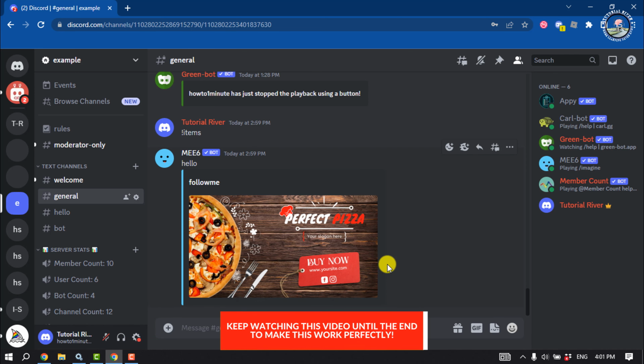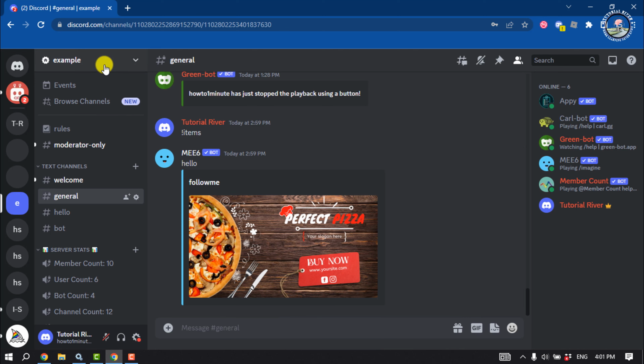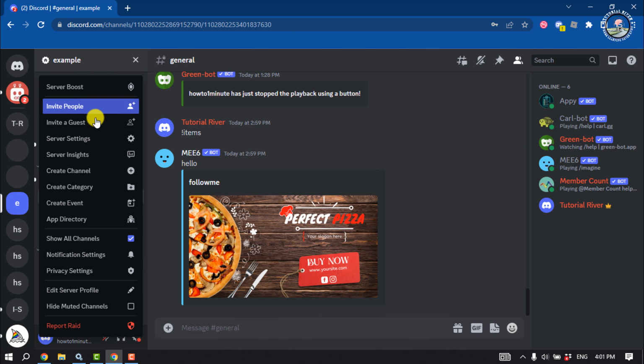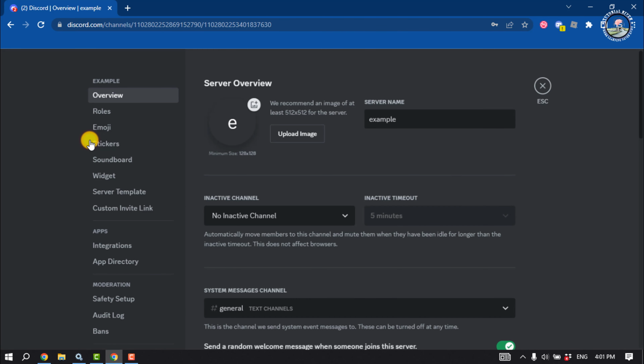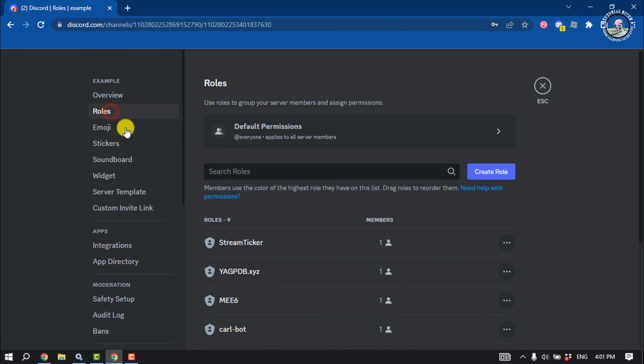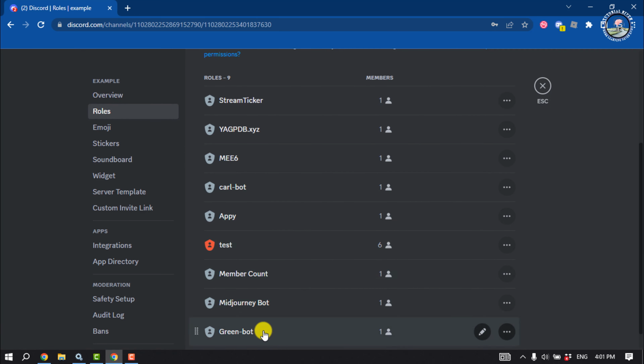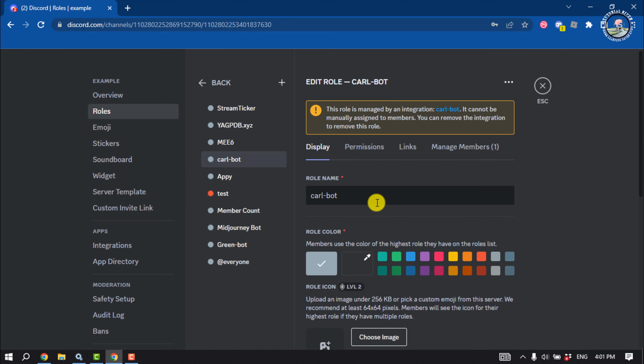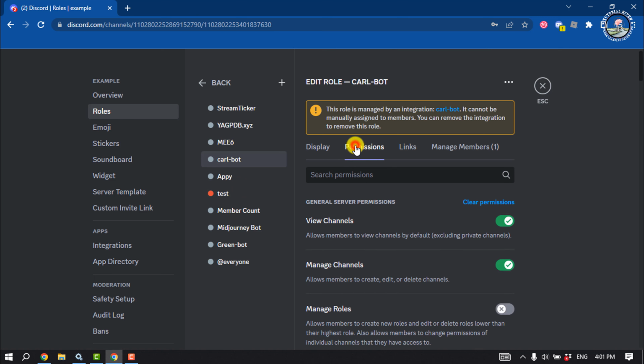So first of all, open the server, click on the server name and go to server settings. Click on roles. And here, for example, I want to hide the Curl bot from this server. So I'm going to click on Curl bot and select the permissions tab.